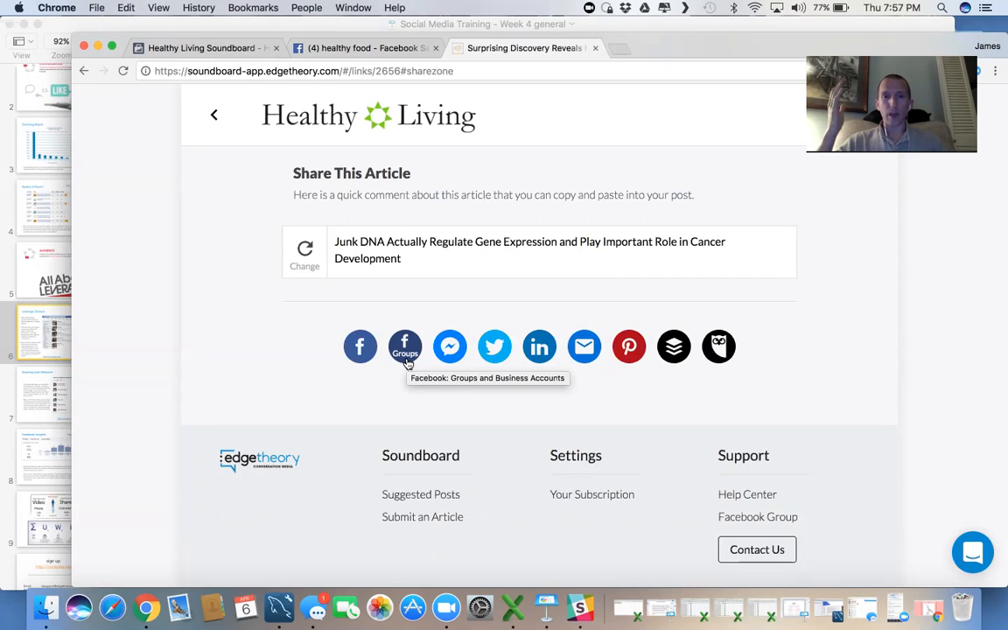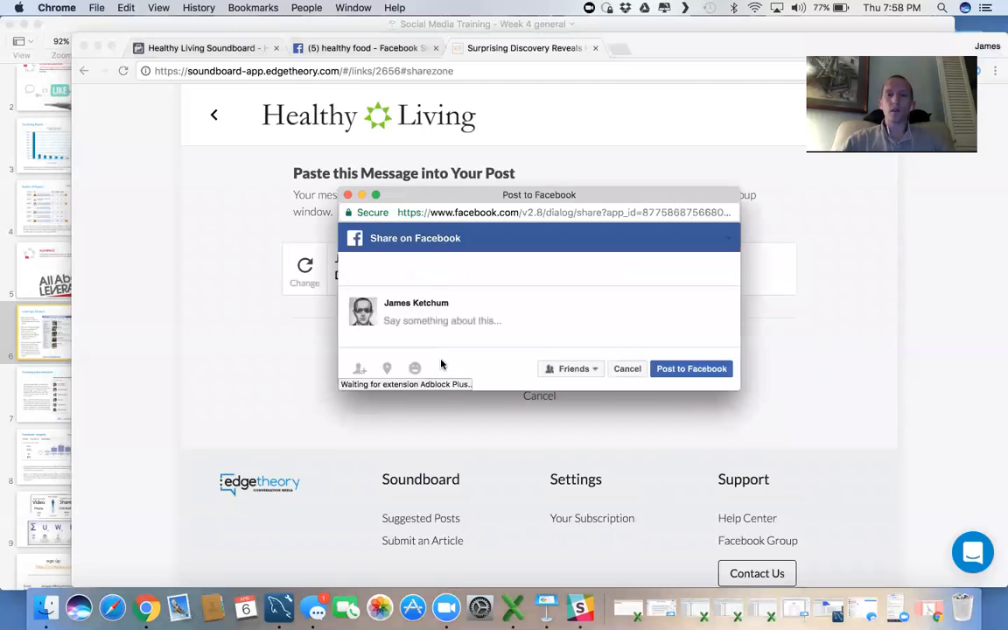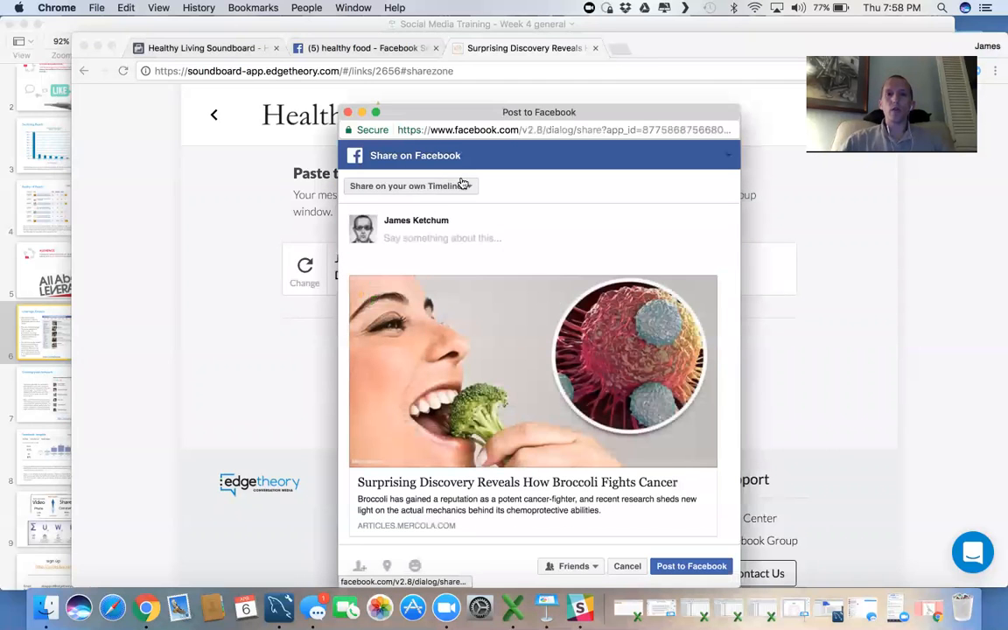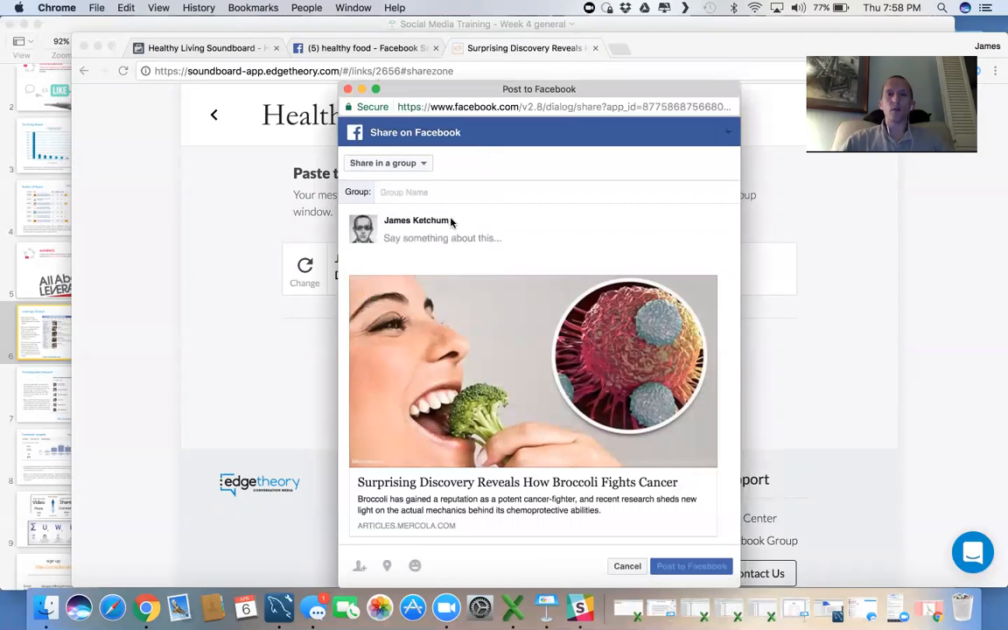We're begging Facebook to fix it, but Facebook, it's like talking to the Berlin Wall or something, you know, you just hope for the best. So we're going to post into this group. We're going to share on Facebook groups, and it brings up this widget. We do not want to share on our own timeline.